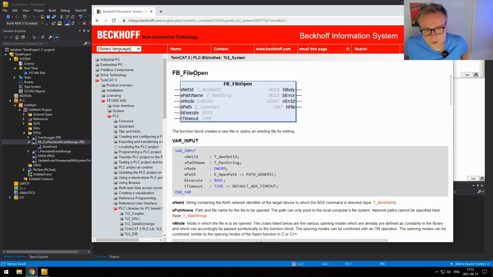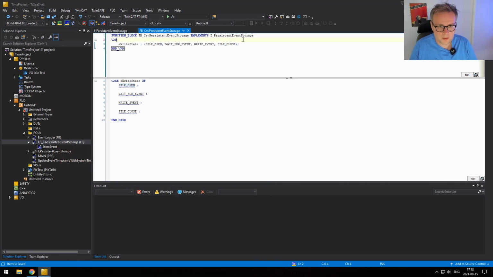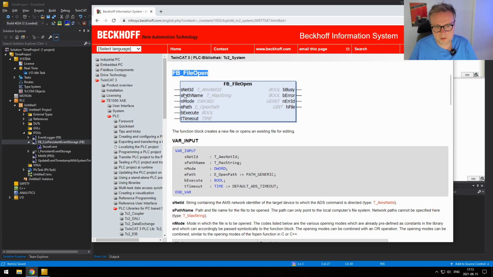So we're going to use this function block. This function block describes basically everything we need. The function block creates a new file or opens an existing file for editing, and that's what we need. So we're going to use this guy. And this is available in the TC2 system namespace. So we instantiate an FB file open. Just call it FB file open. And we can already assign some of these parameters.